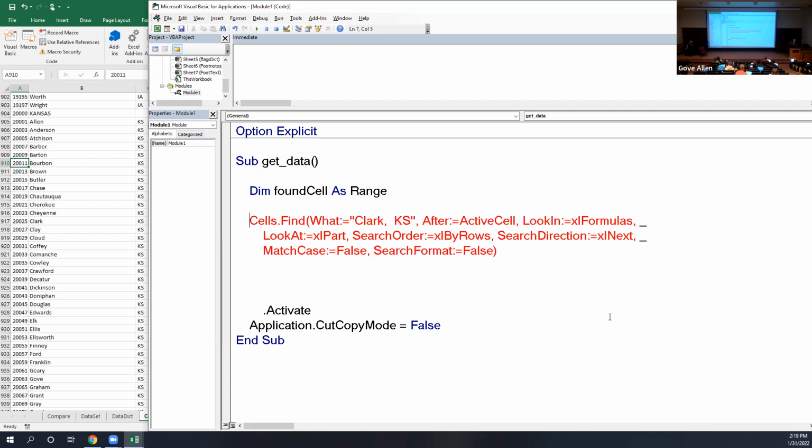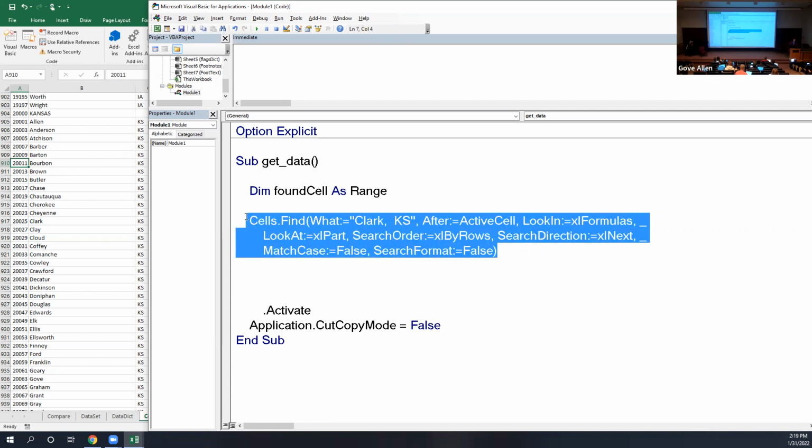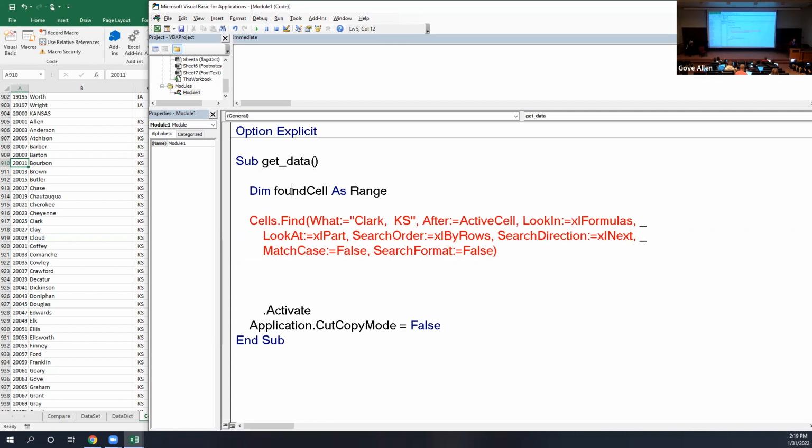And I want to bind whatever range this finds. It's going to be a reference to an object. I want to bind that onto my found cell range, my found cell variable. So I'm going to say set found cell equal to this.